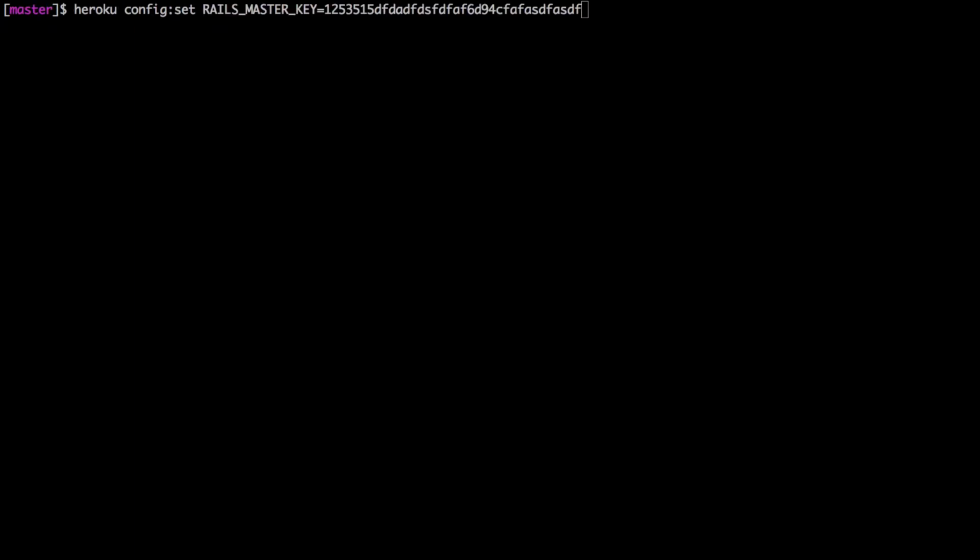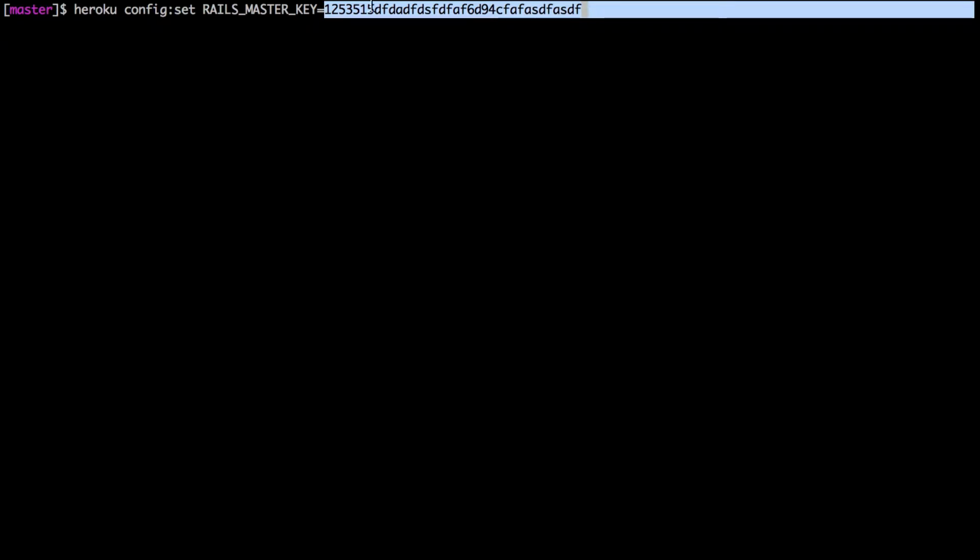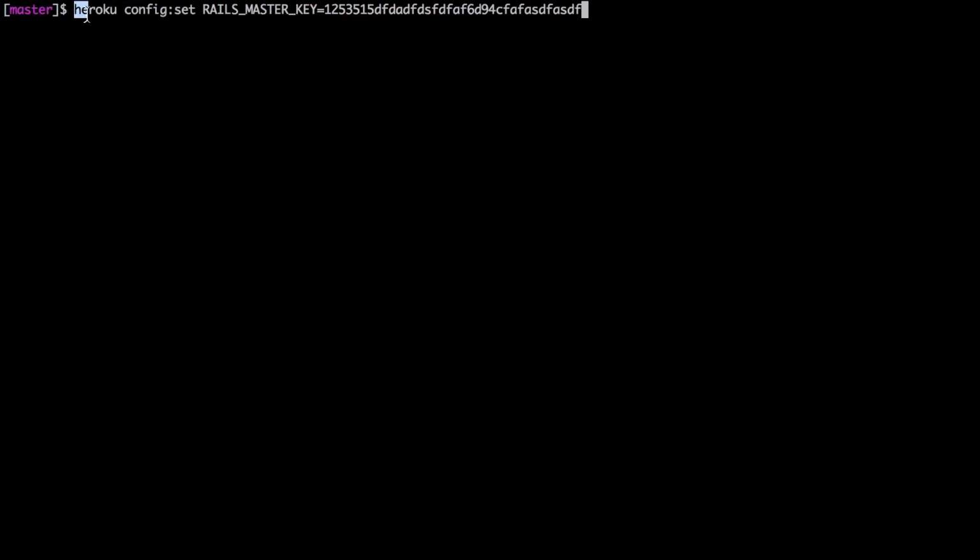Okay, once you get your master key, you want to copy it, and it's going to be something like this number. But before the number, you're going to write the following: heroku config:set RAILS_MASTER_KEY= . So you want to put this in front of your master key that you're getting from Rails after running the code that I just showed you. Okay, and then that will set your master key with Heroku. So go ahead and do that.